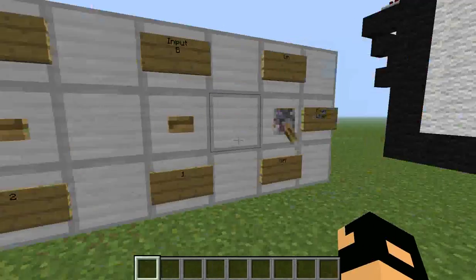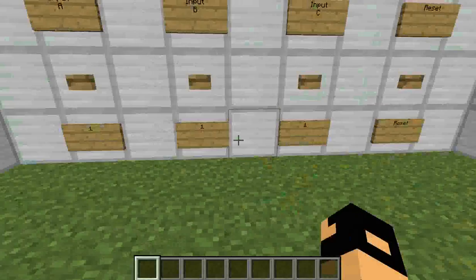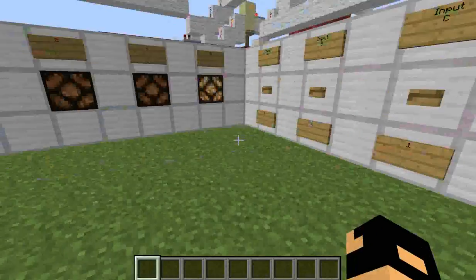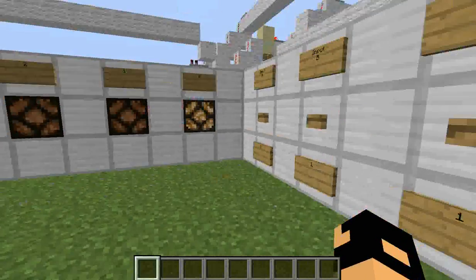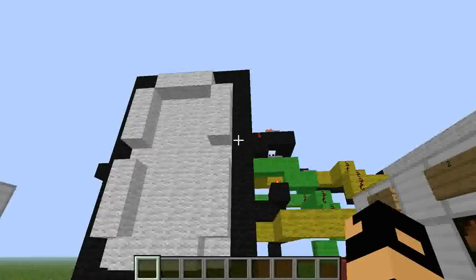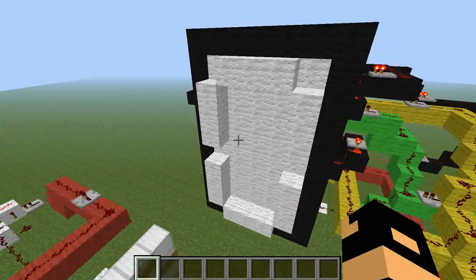If I turn it on, at the moment, because no numbers have been entered into it, the current number is 0, hence 0 has been activated here, and 0 is being displayed on the screen.